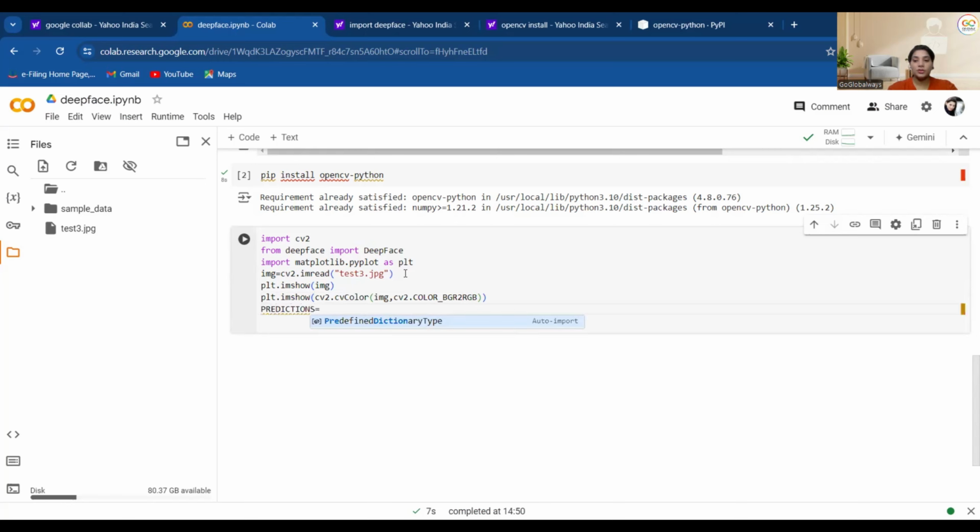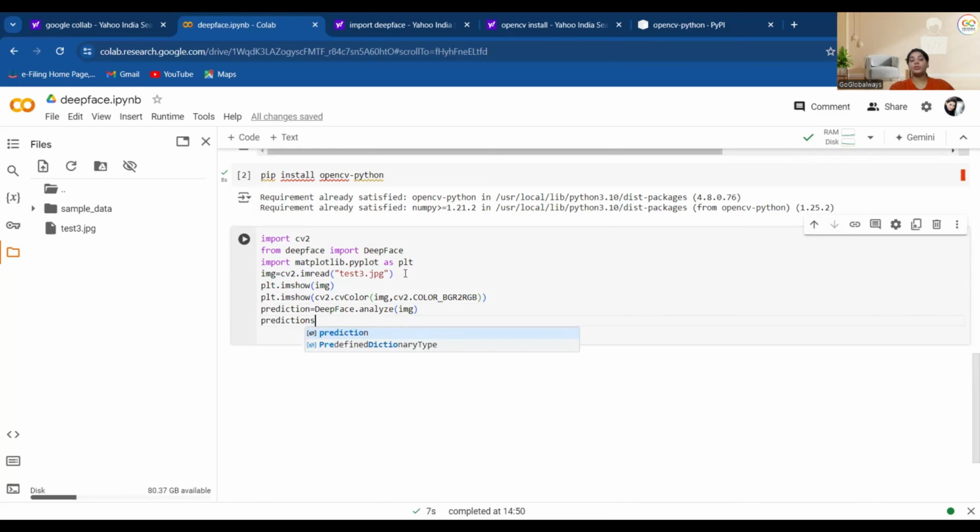Then you will have predictions equals to DeepFace. Predictions I will be making in small letters, equals to DeepFace, with F capital, dot analyze. So my DeepFace will analyze the image, whatever image I provide, and it will give me the predictions, meaning what predictions the DeepFace library found with the picture I have provided here.